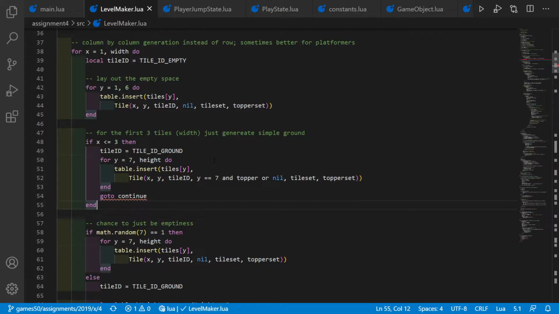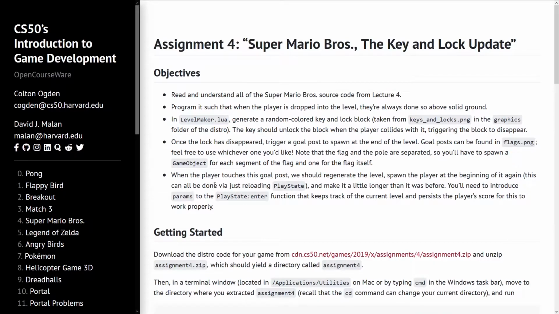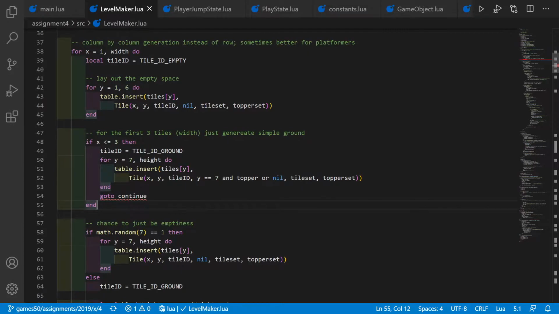Yes, that was a really quick one. Let's look at the next objective: generate a random color key and lock block taken from a sprite sheet, and the key should unlock the block when the player collides with it, triggering the block to disappear. Okay, this one is a bit more complex.